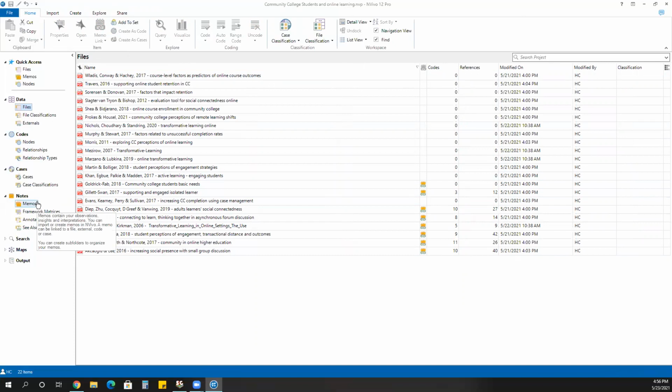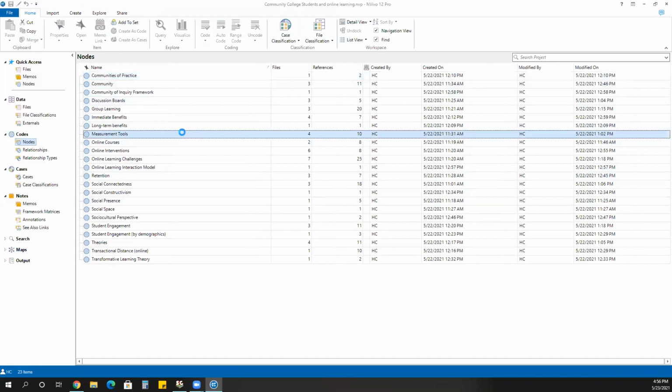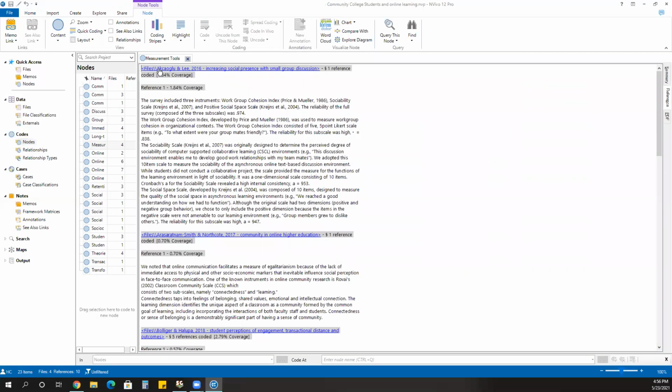So once you want to look back and see, you are going to click on node and you can select one. So let's say I'm in the measurement tools section. I'm trying to figure out which one I want to do. I can just select that. This is measurement tools. And the reason that you want your files to have that title is, see, now I can see Akaklu and Lee 2016. If this was just titled as transformative learning article, I would have no idea who actually wrote it. So this is why you want the files to have the title and citation in it, because it will make it much easier when you're going back to write your paper.